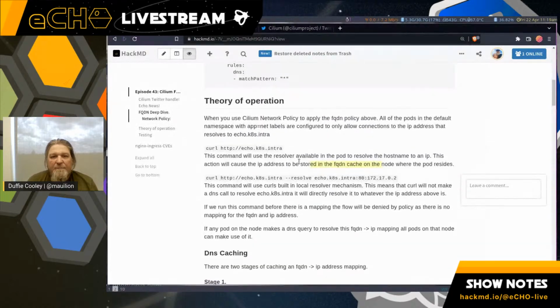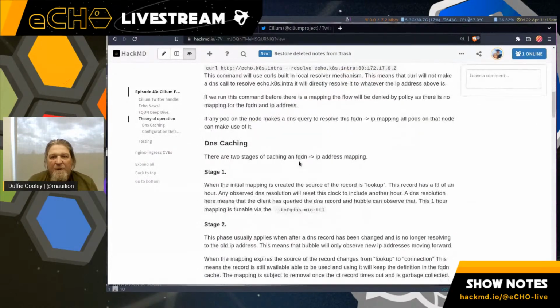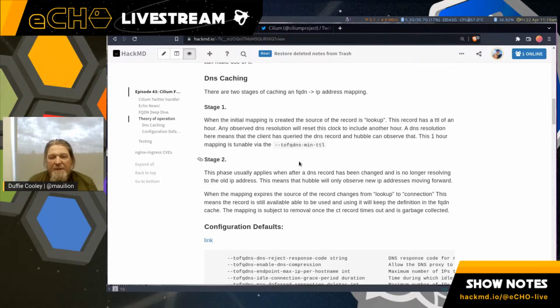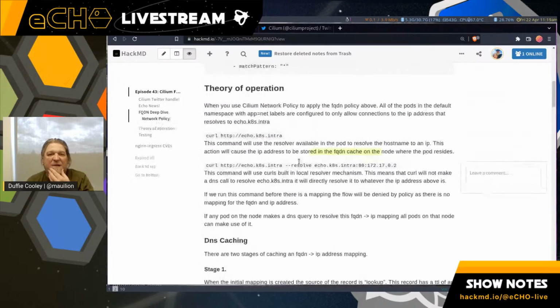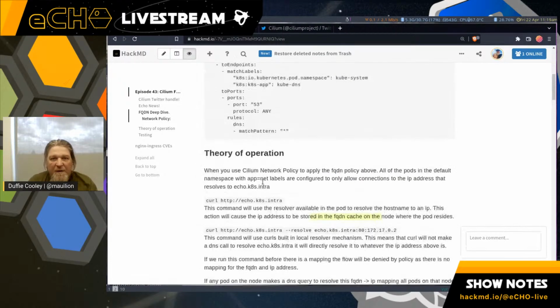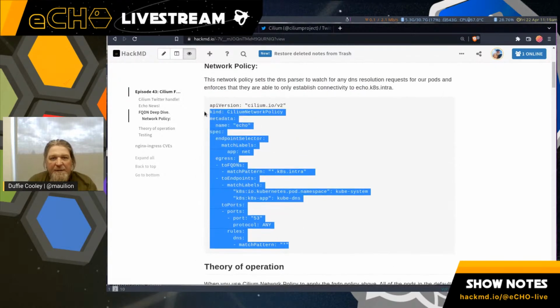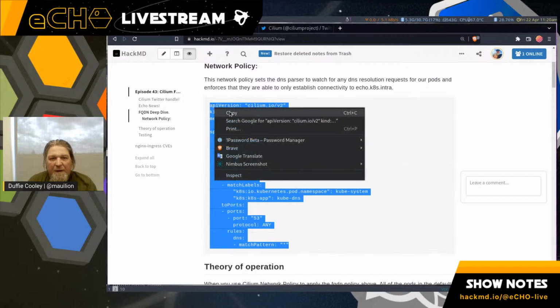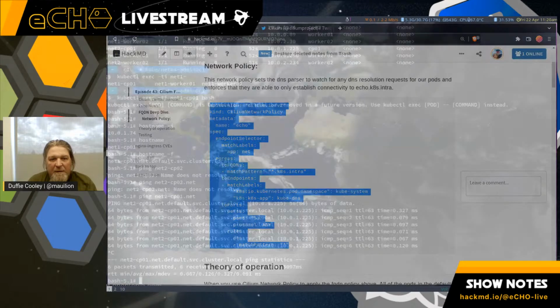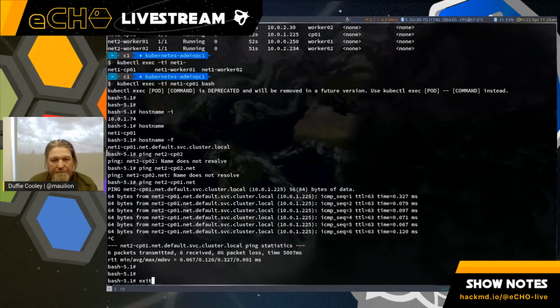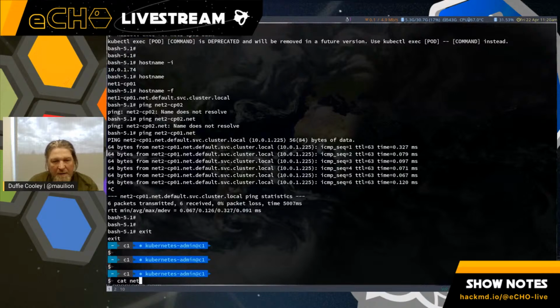Now, let's see, a couple other things I wanted to do here. We've talked about that piece of it. So let's talk a little bit about DNS caching. Actually, before we do that, let's go ahead and just kick this thing off. We're going to grab this network policy that we created, and I'm going to go ahead and apply that policy.